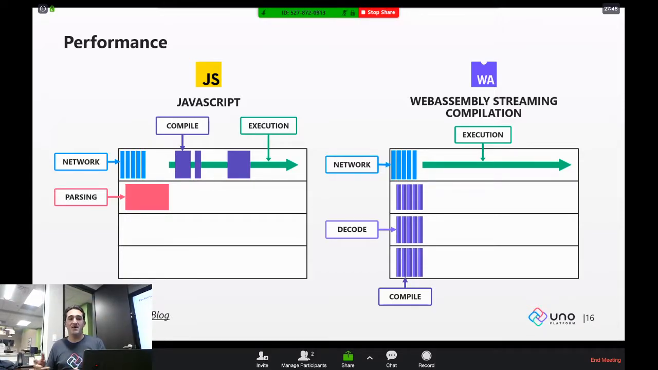So that means that you get as many cores as you have, they're going to be using it to compile the WebAssembly module. And best of all, they can take that module and store it on the disk compiled. So that means that the next time you come to that module, it's already compiled and it can be reused exactly as it's been compiled, which is very difficult to do for JavaScript. So that's one of the key aspects of the performance of WebAssembly.